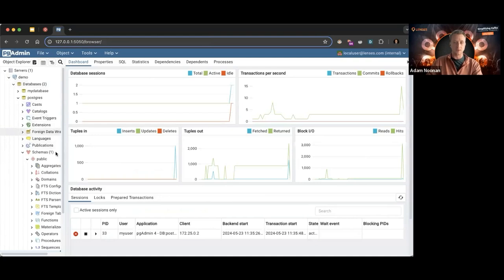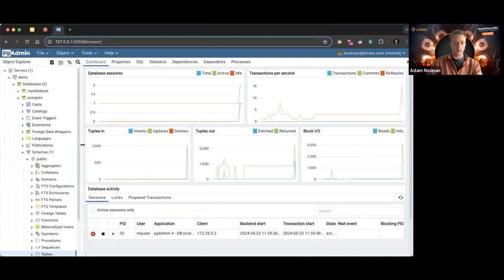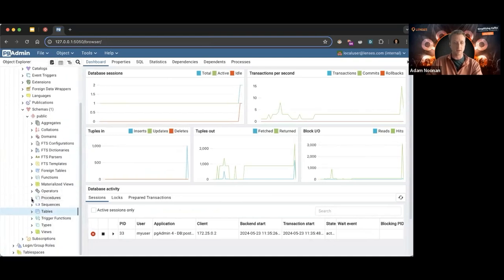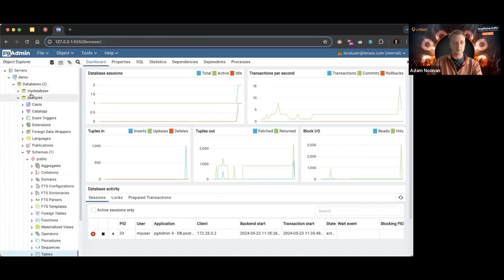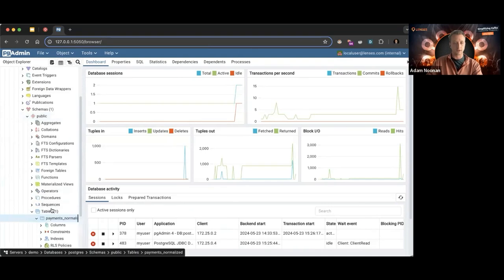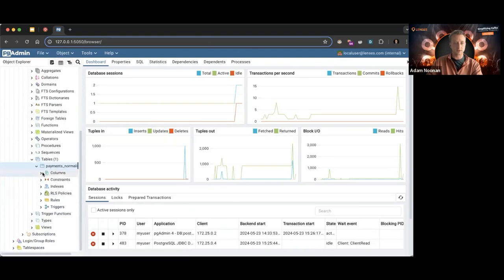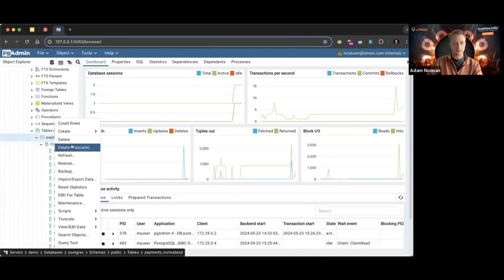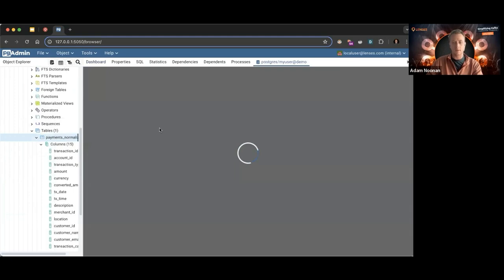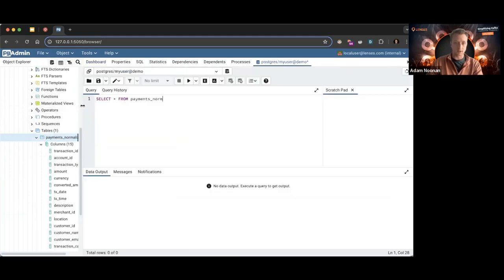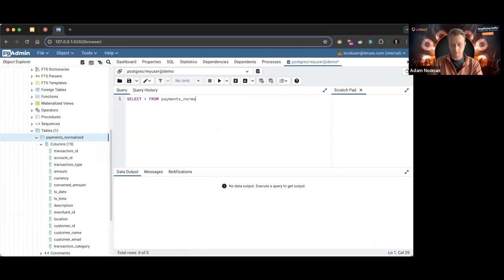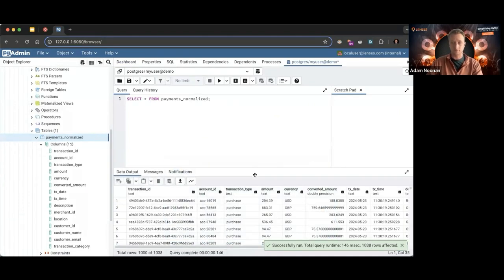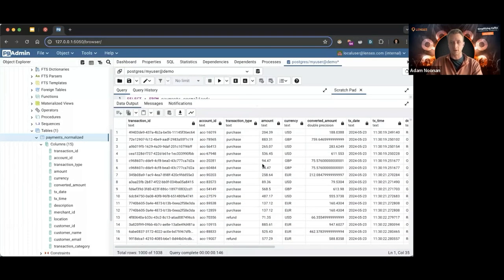I can jump into my pgAdmin and just verify that I'm writing to it correctly. I've got my database and tables here. Might need a refresh. Perfect. Where there were no tables, now we've got some. We've got all of the columns here. If I want to create a query, I can show you that there's no magic behind the scenes. We are actually writing data. Perfect. We can see all of that data.